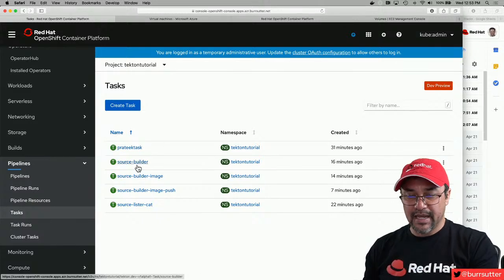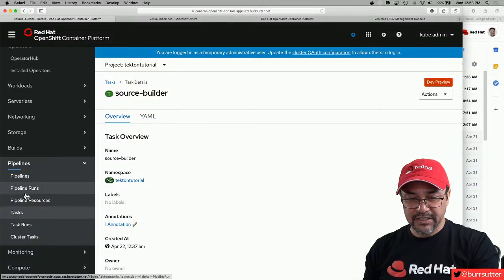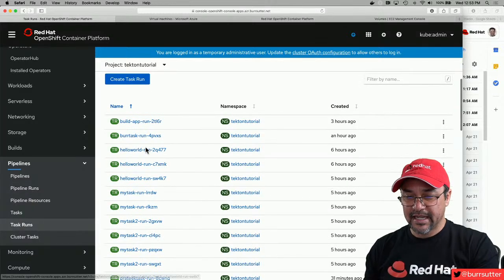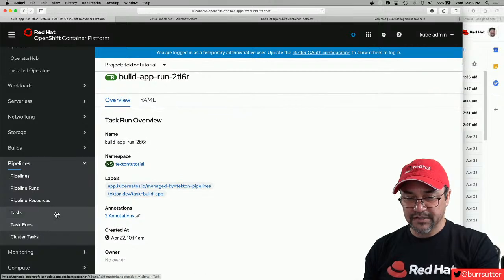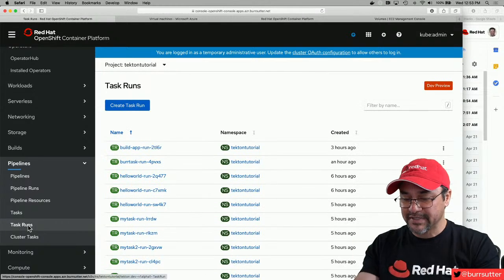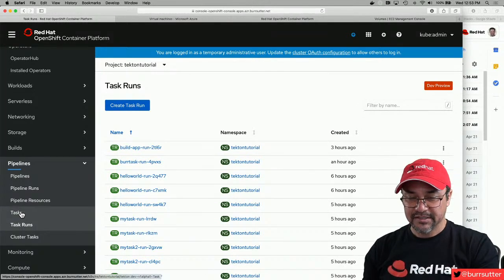And then if we drill down on those, or actually let's go to our task runs here. You can see them being executed, and then you can get more information about them. All right, so the task run is the instance of a task, or the execution of a task. Same thing with pipeline runs and pipelines, but all that's in here.